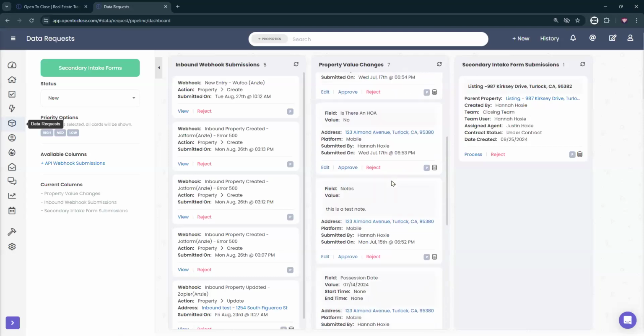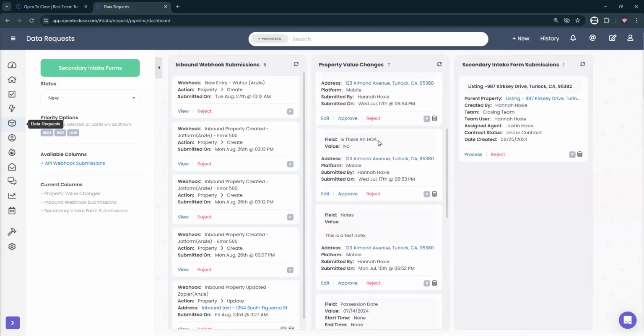Maybe they're updating information on it. They want to say that actually there is no HOA. Sorry, I said yes, but there is none. And then you will have an approval process where you can say, okay, agent, sure, I'll approve this, or no, I'm not approving this. There is an HOA. I don't know what you're talking about. I don't know why you said there wasn't one.